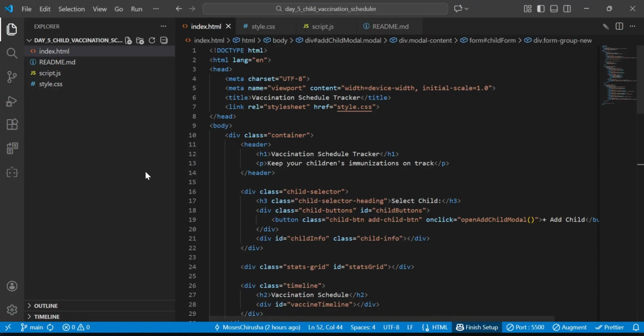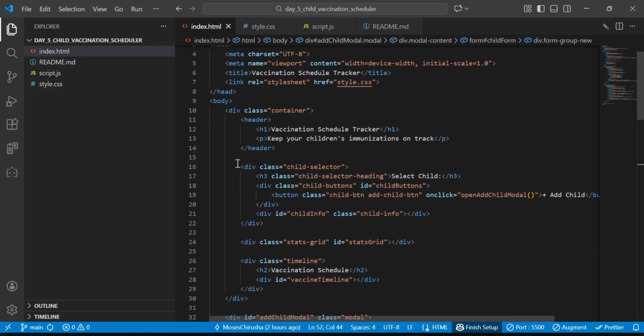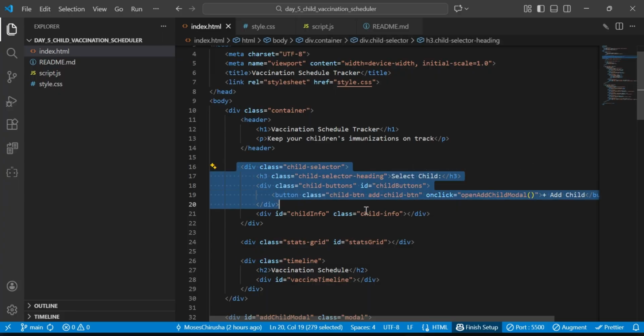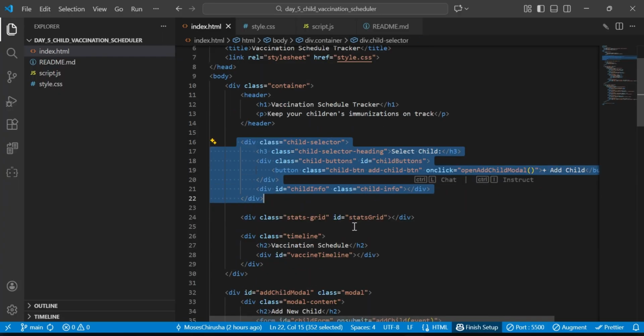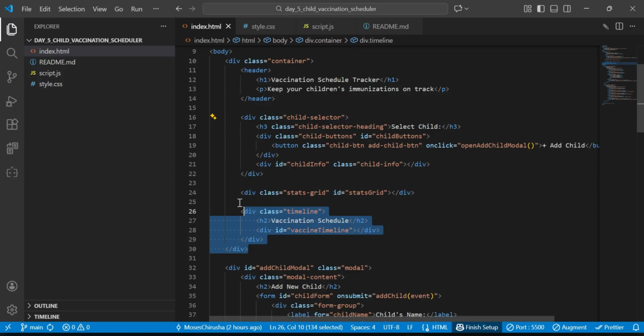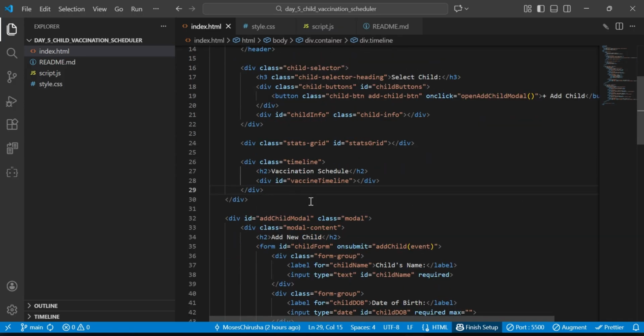This is how our code looks. This is our HTML file. This is where the person has to input the child. We put the child there. And then here we have the statistics. Over there, we put the statistics. And then we put the vaccination schedule. And then we have the modal to load that.